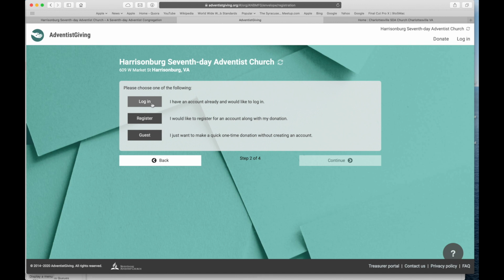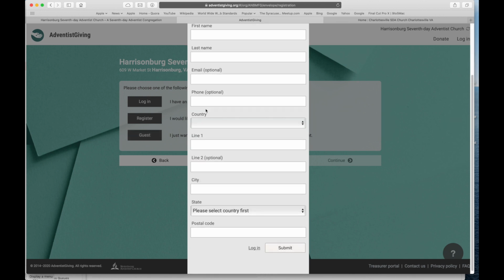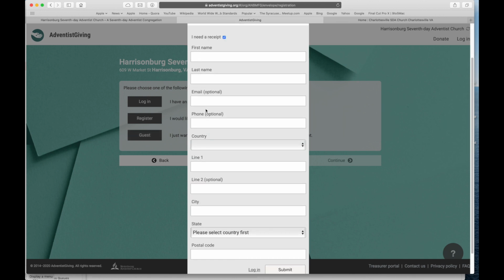I already have login credentials and I've got my personal information, which I will not share with you at this time because I don't need you helping me giving to my church. But if it's your first time giving, you've got a choice. You can either give as a guest, and when you give as a guest, you will be asked to fill out certain information, so that way the treasurer can give you a receipt at the end of the year.